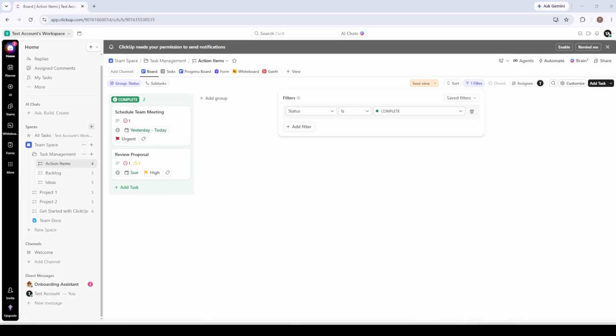And here's a best practice tip worth remembering. If you find yourself running the same filter regularly, ClickUp lets you save custom views with those filters already baked in. That means you can build a dedicated completed tasks view and have it ready to open at any moment without rebuilding your filter conditions from scratch each time.